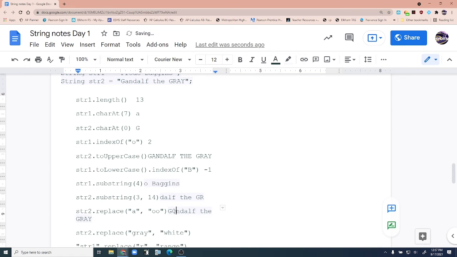All the A's to 2 O's. Oh, I'm still on capitals. OO and OO, and that's what we wanted. That is an uppercase A, so that one will not be replaced.